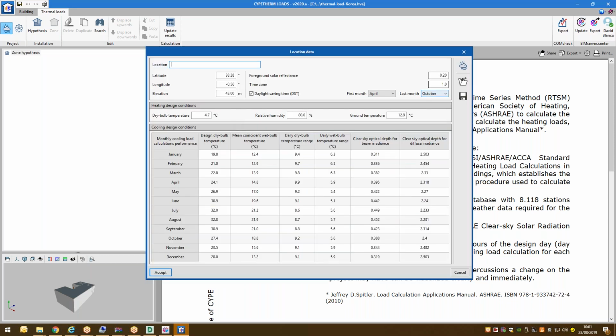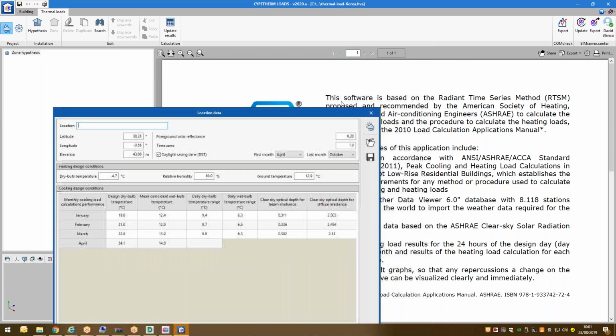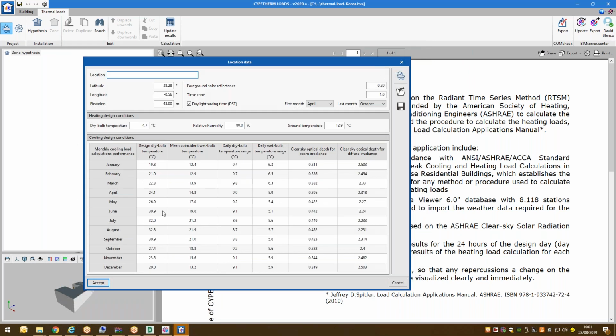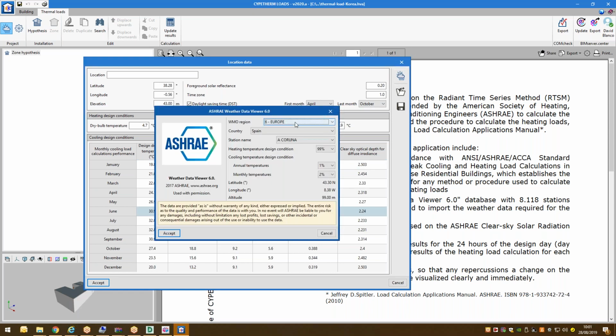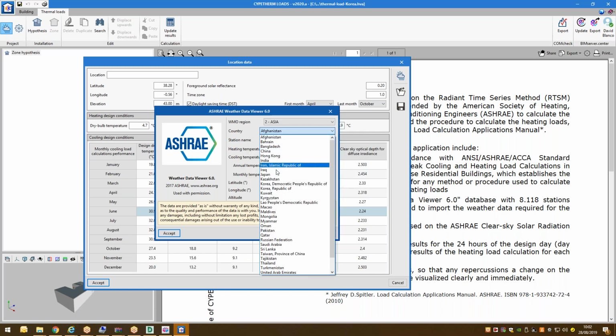In the location data, we have the weather database from ASHRAE. We can provide manually all the data here, and you can generate or manage your own libraries. But normally we can start from the weather database of ASHRAE. This has more than 6,000, if I'm not wrong, 6,000 locations all over the world. So let's find out if we have some locations for Korea.